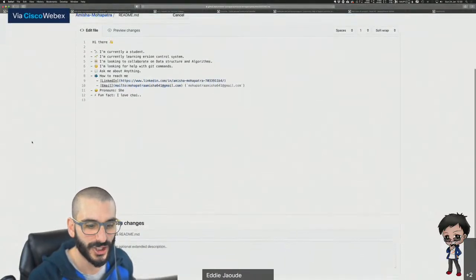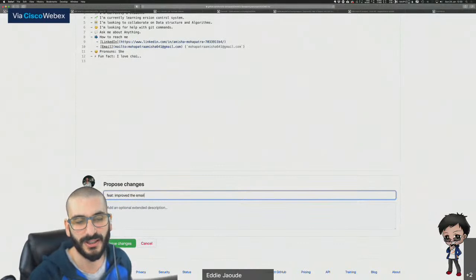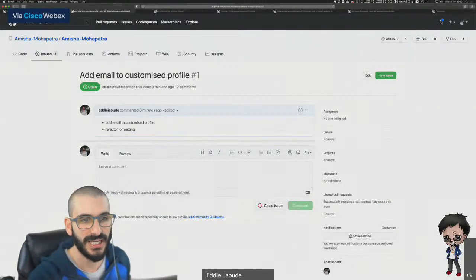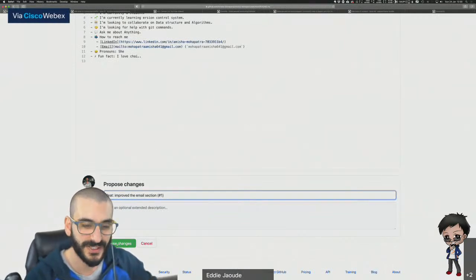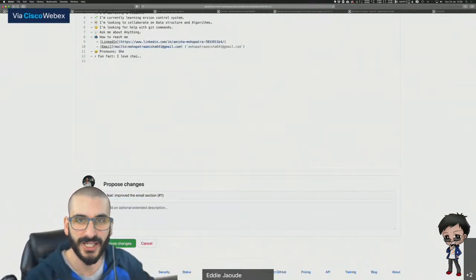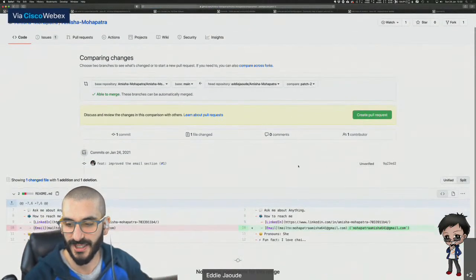But what I wanted to show, when you write a message, you can say it's a feature, improved the email section. But one thing that's important to do is mention the issue number. So here, the issue number is 1. You can see that up here, #1. So it's important at the end of it to put it in brackets and go #1. And the reason for this is I want to propose a change.